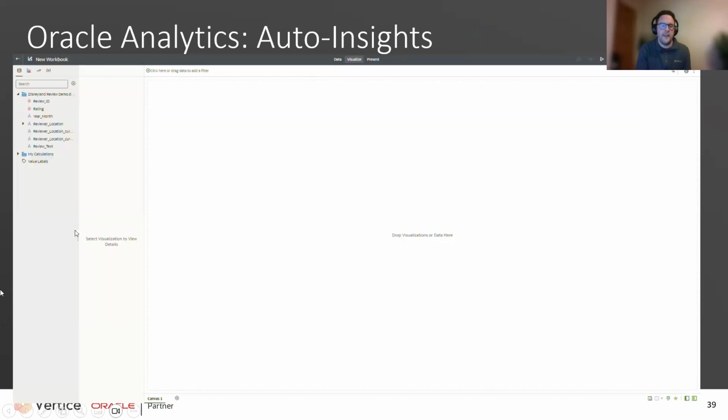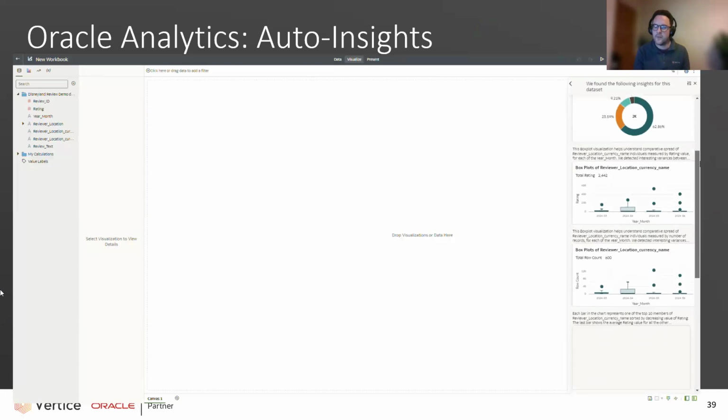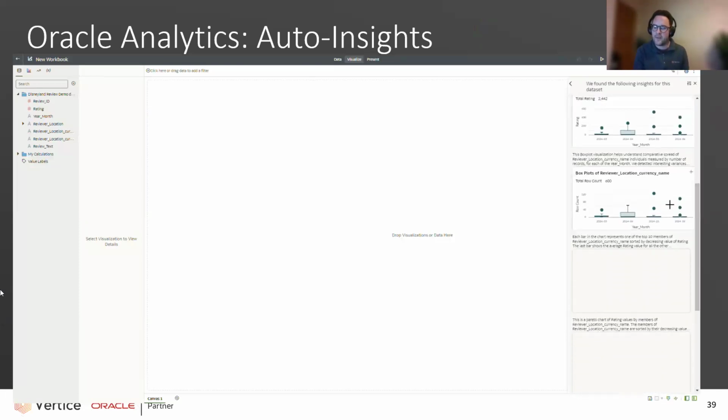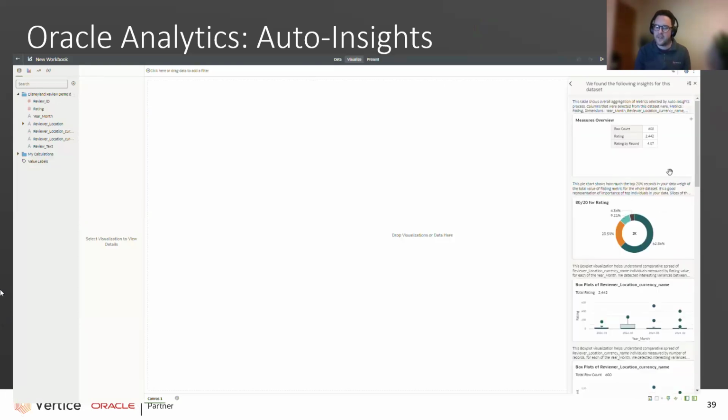So what we're going to do is we can see Auto Insights has run because that light bulb is yellow. So we're going to click that there. And it's found some insights for us based on the data set that we have. So we've got a box plot there. We've got a donut chart. It looks like that's still loading. So we'll just give that a second.